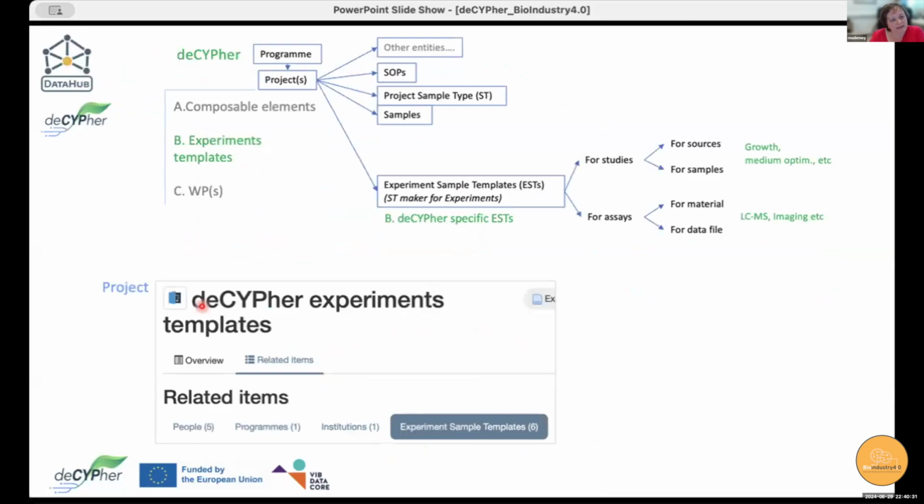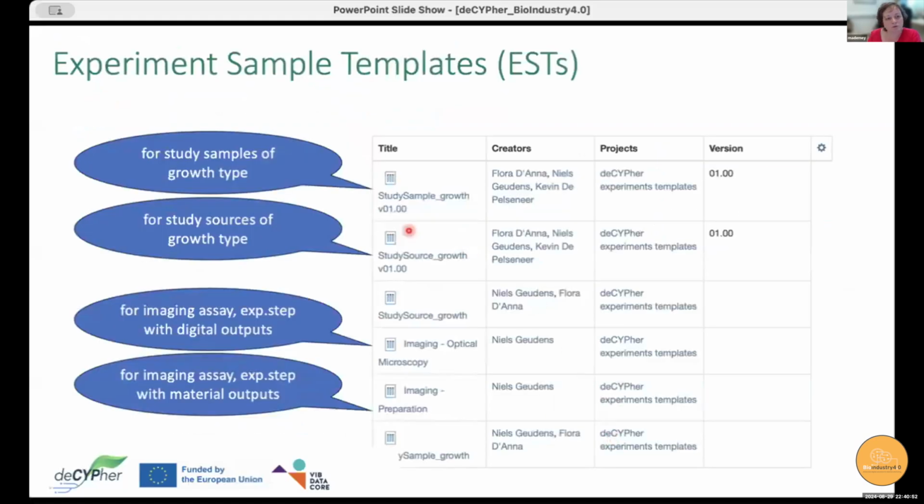Once you have these elements, besides the samples that you will generate, you also have the experiment templates that we are creating. We are creating specific ones for deCYPher, and they are being created along the project. It could be, for example, a study of how different sources can be used to optimize the growth.